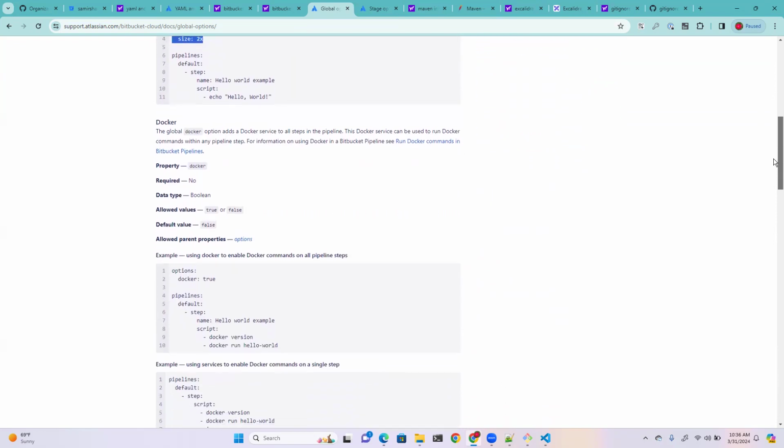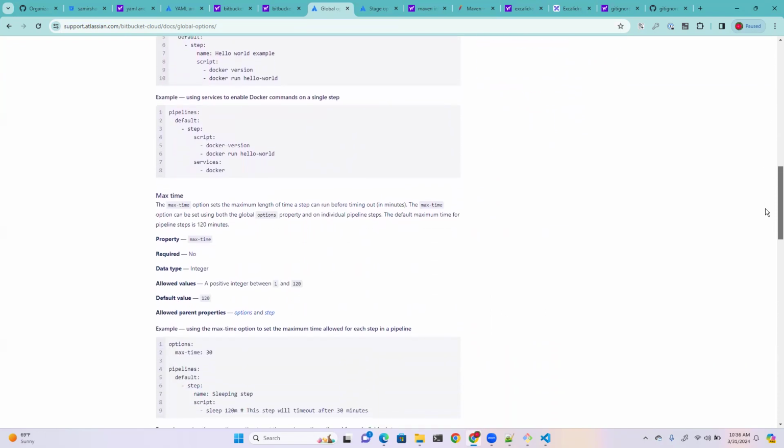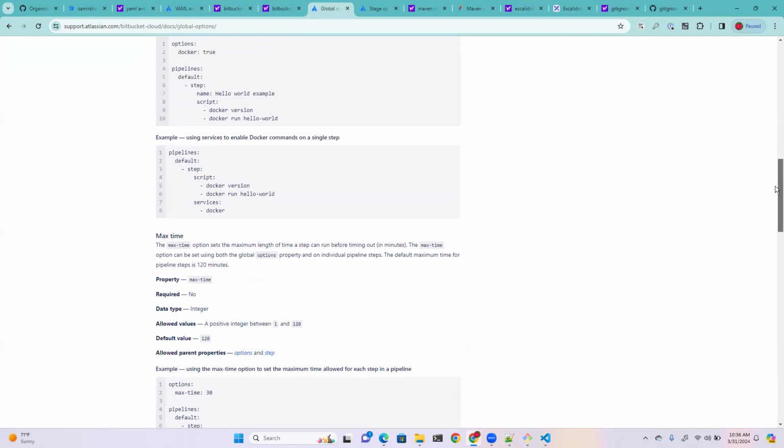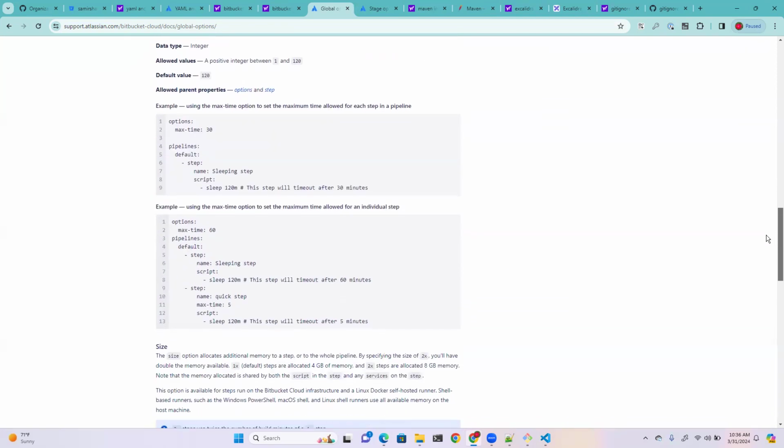If you scroll down a little over here, Docker and max time. The max time option sets the maximum length of time a step can run before timing out. It can be set using both the global option property and on individual pipeline steps. The default maximum time for a pipeline step is 120 minutes, which is 2 hours. Which is good time, but if you want to lower it, you can lower it using the max time option, specified like this.